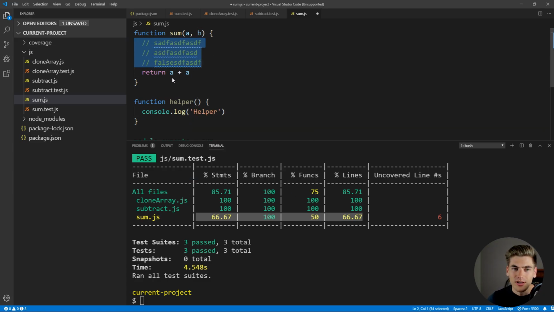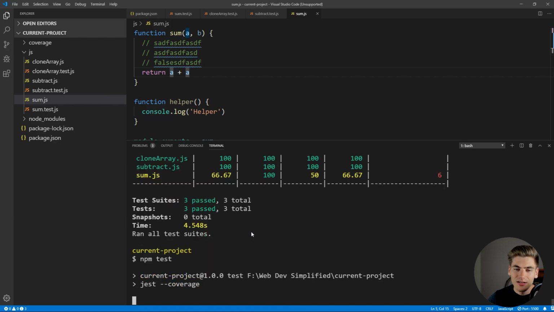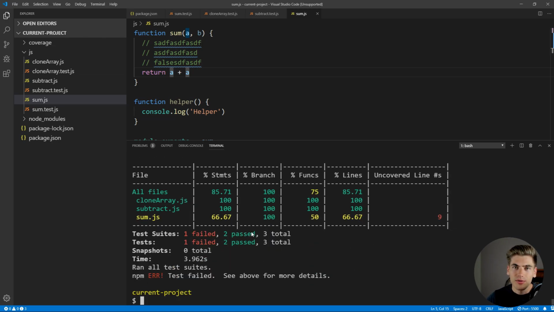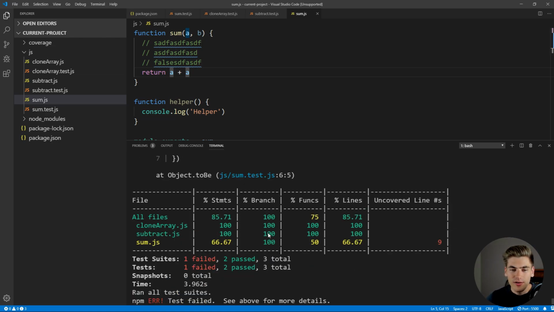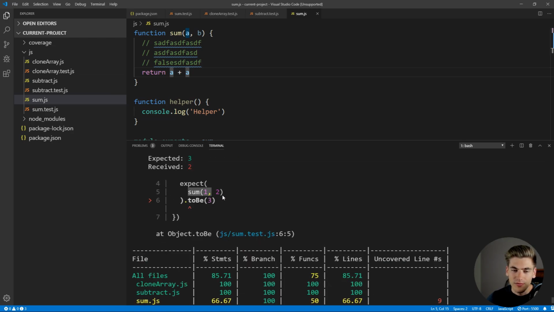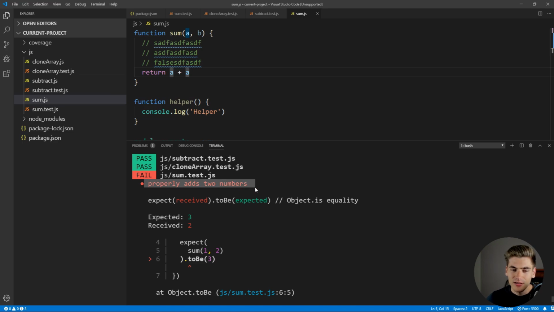So now our code is saying return A plus A. Obviously, A plus A is not going to be what we want. So now when we run our test again, we're going to get a failure. This is a way for us to be able to change our code and know that everything is working properly. If our test passed, or if in this case our test failed, we know somewhere along the lines we broke our sum function because our test for properly adding two numbers is now failing.